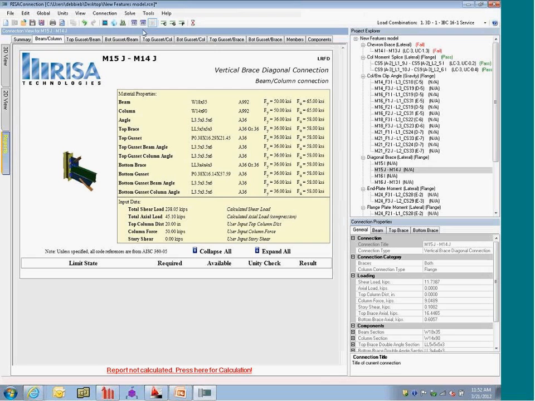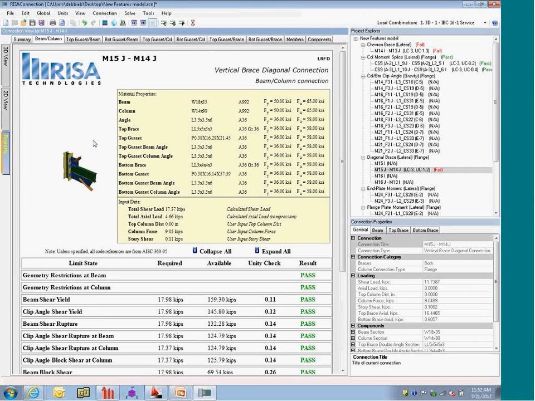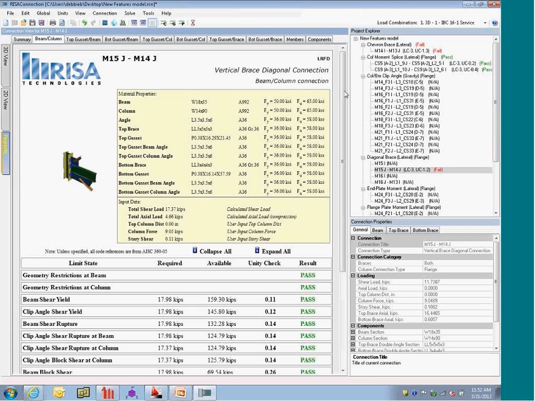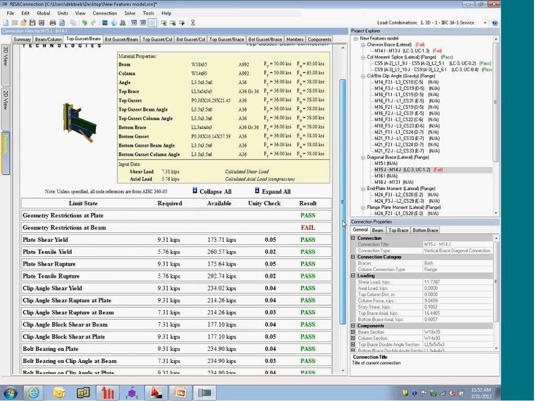So if you get the report, we have to solve this connection for a second. I'm just going to solve it. And the reports help us break down. Each tab on top tells us what's happening. So right now we're looking at the beam to column connection. If we look at, and this is the top here, that's the beam to column, but then we can look at the top gusset to beam, how that works.